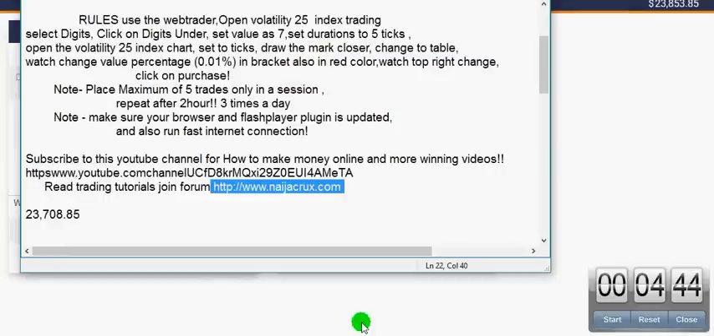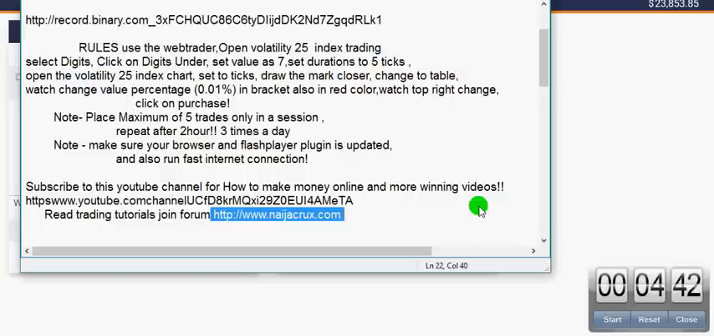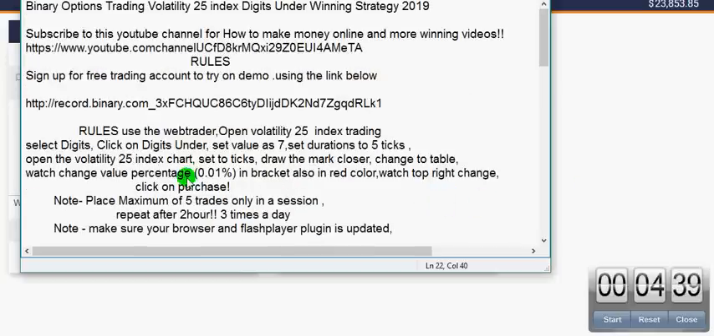Remember, do not trade more than 5 times. When you are using this strategy, you can repeat after 2 hours. All the settings are here. You can do it 3 times in a day. Make sure the value changes to 0.01 right here, and it must be in red, not black.